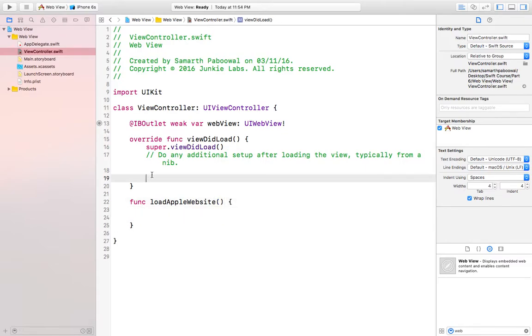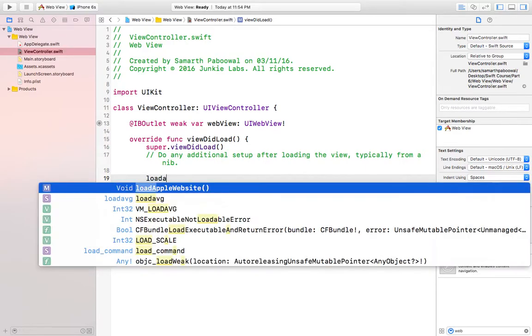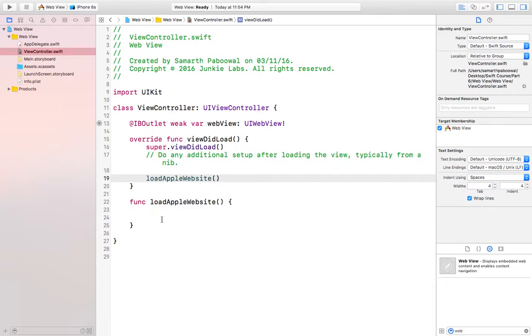So we will call this function inside viewDidLoad, because it is automatically loaded when our view is loaded. So from here we will call our function loadAppleWebsite. Now basically for opening any website, what we require is a URL.